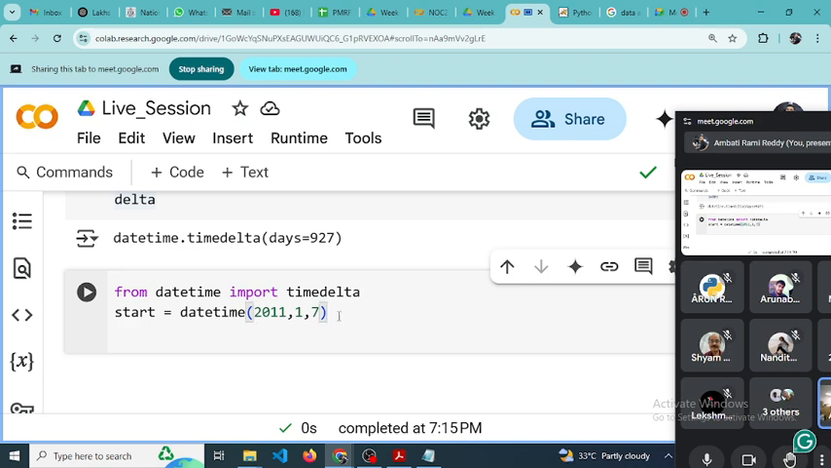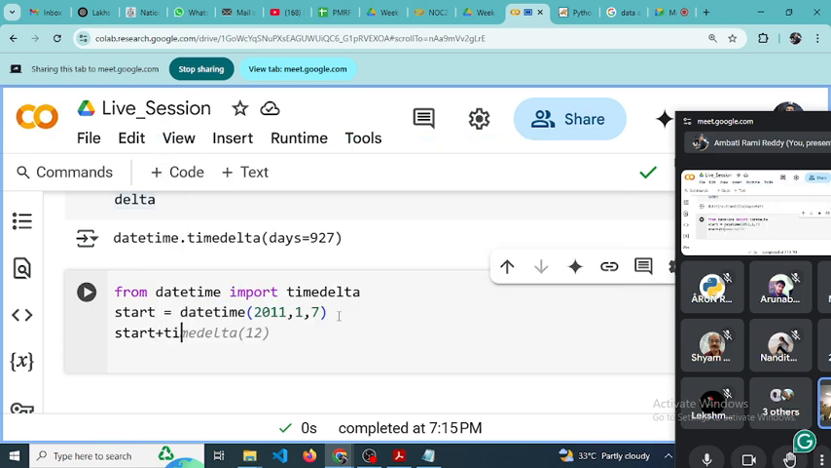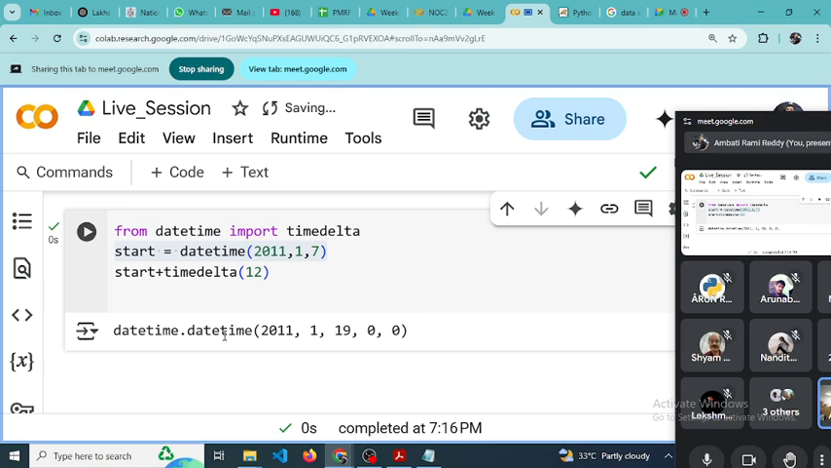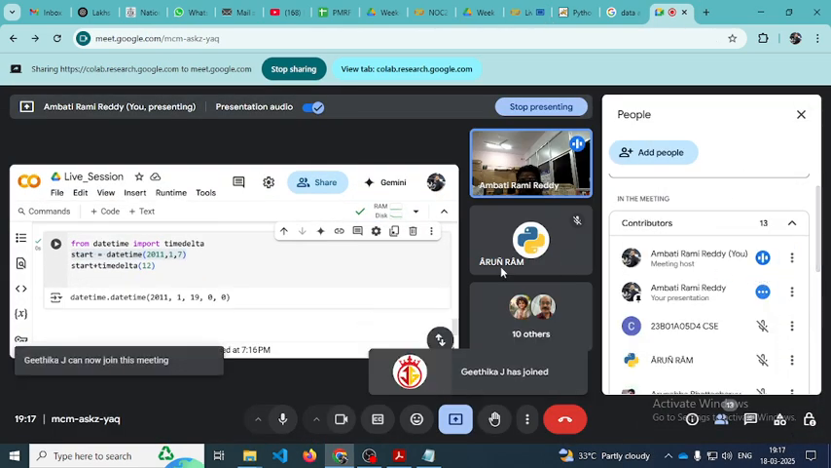Now my plan is, this is my start date. For the start date I am planning to use some dates. See here, we are getting 12, right? So this is my start date. I have initialized my start date as this one, and I am telling it to just add 12 to this one. Let's see what the output is. So my initial date is 2011, first month, 7. Now I added 12 days.